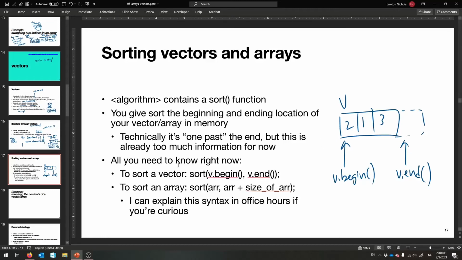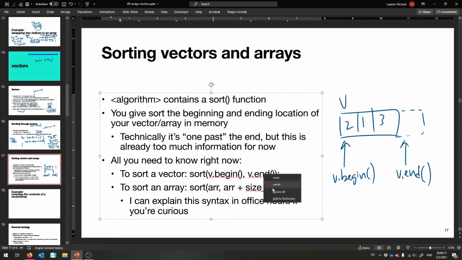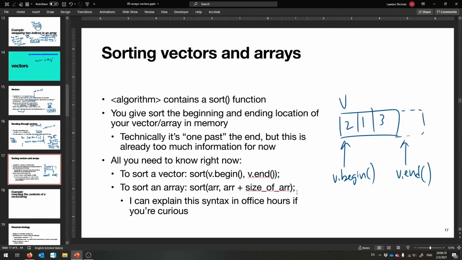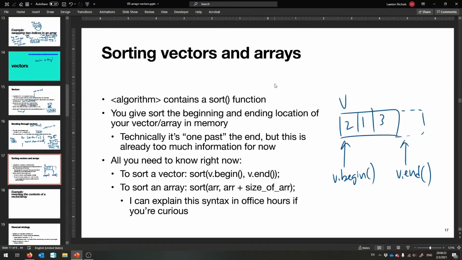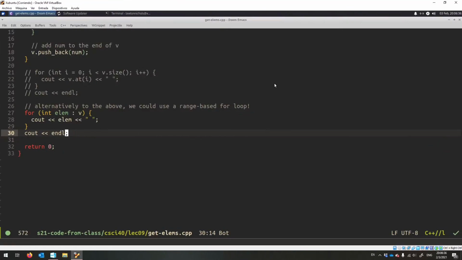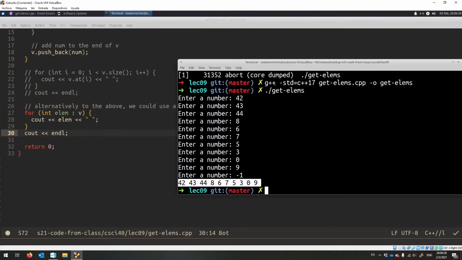So in order to sort a vector, here's all you have to know. And let's get rid of these red things while we're here. If you have a vector, all you have to do is say sort, and then the beginning location of the vector, and the ending location of the vector, just like that. After this one line, it has sorted it for you, because the sort function in algorithm is cool like that, and it does everything for you. Okay, so let's make a file called sorting.